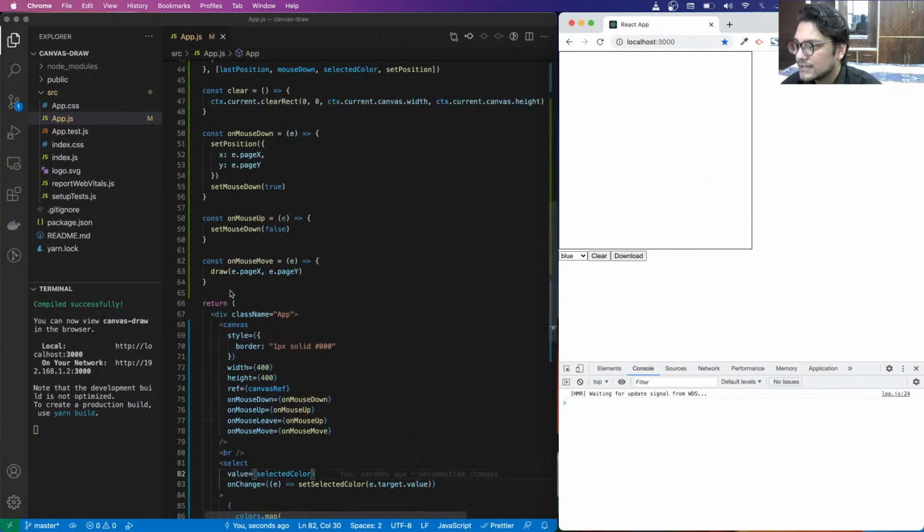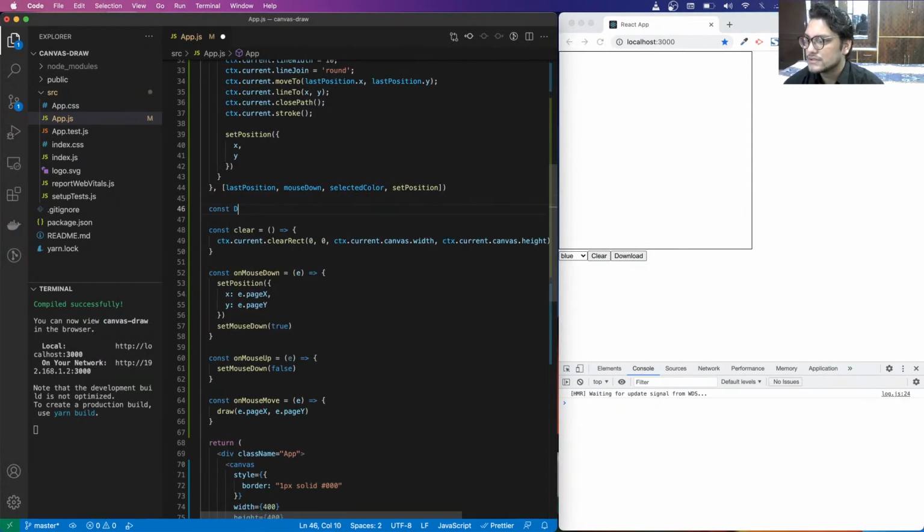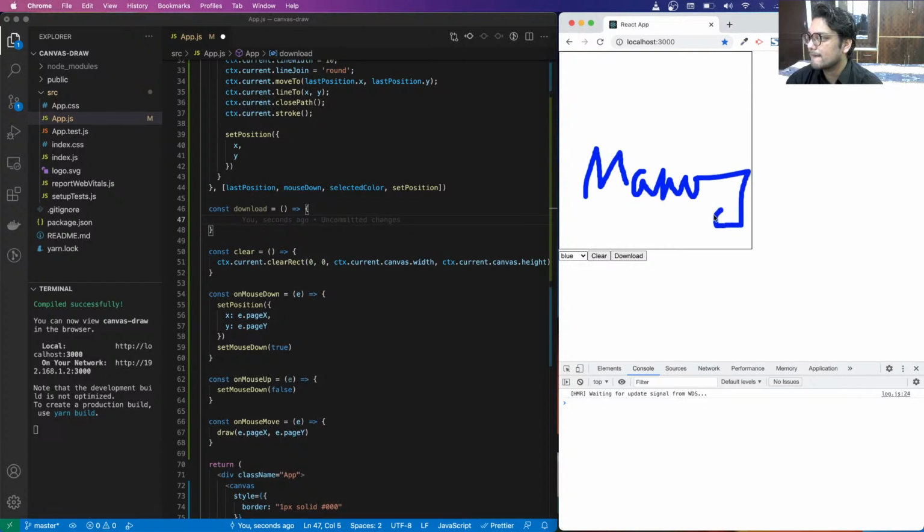Let's have a look at how we're going to define that as well. Now I'm just going to do const download equal to. So firstly and foremost, whatever is written here, we're going to take it, convert it into a blob, and then download that blob. If you don't know about blob and everything, I will link every information down in the description. You guys can go and have a look there.